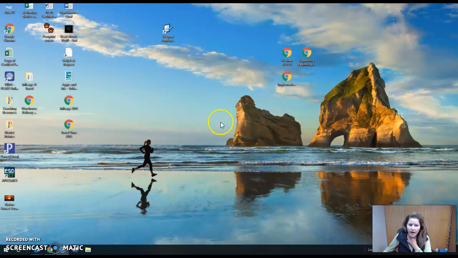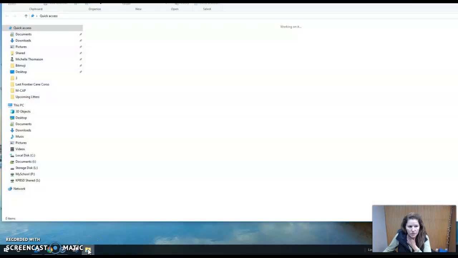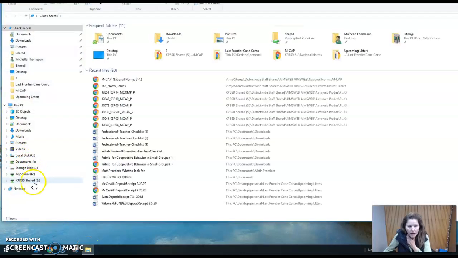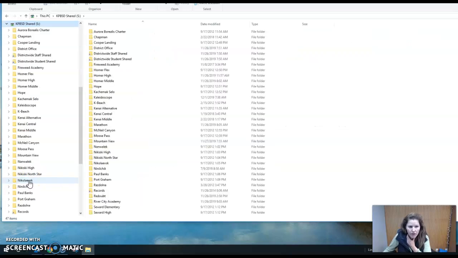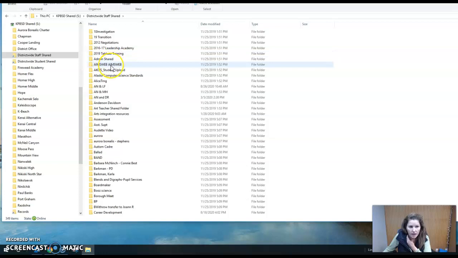Quick video to show you how to get into the shared drive. From my files, there is a drive designated with this S. It's the shared drive. If you click into that shared drive and you go up to District Staff Shared, you'll find a whole file with Aimsweb.